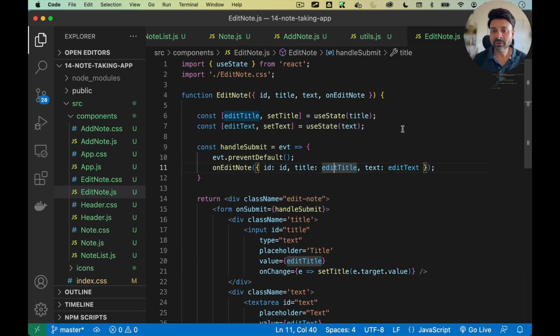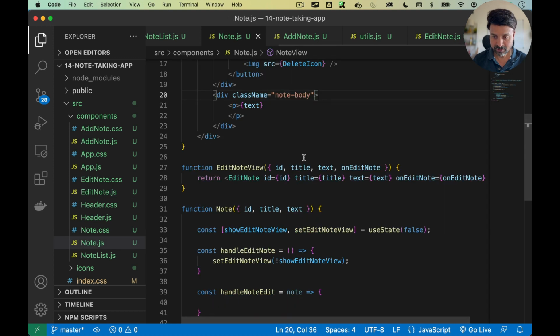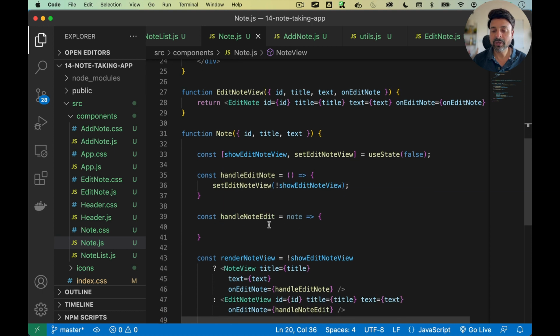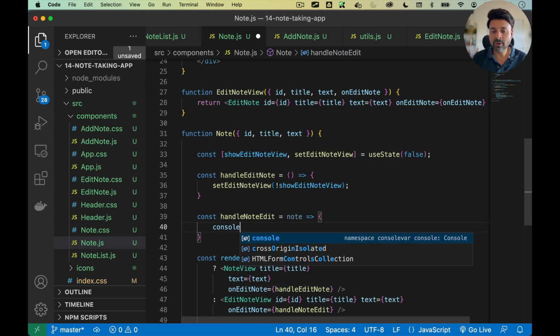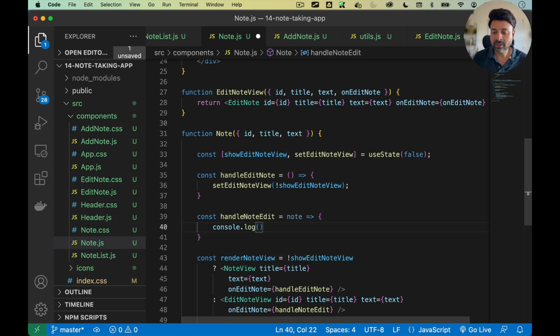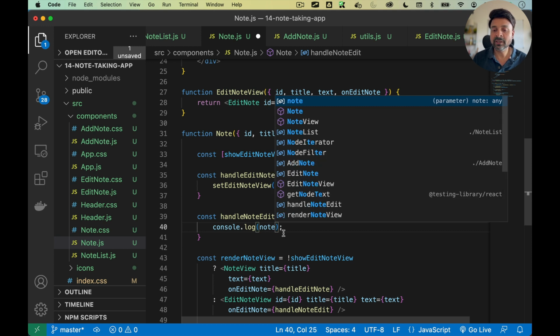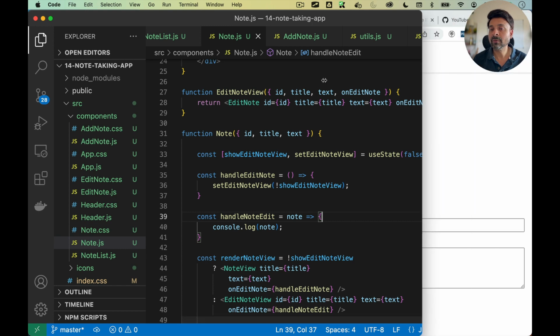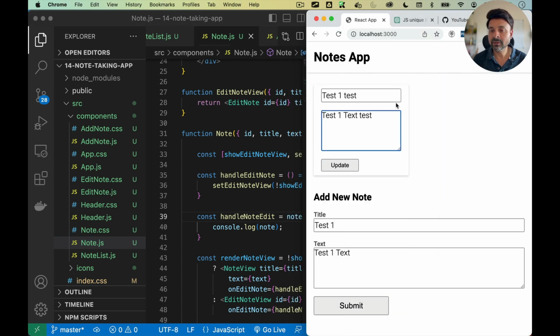So edit node, I'm editing the node, passing the new node value with all the edited values, which is going to come here. Edit node, right? Where we have the function called handle node edit. So I'm just going to do the console.log here just to see if we are getting the right note or not. So let's print whether we are getting the edited note value or not.